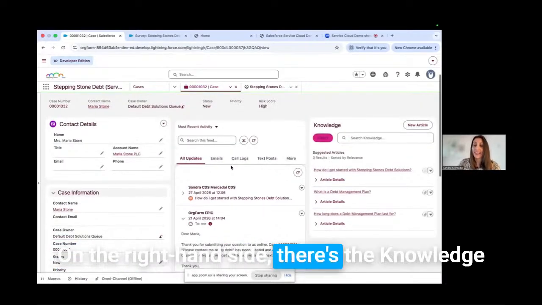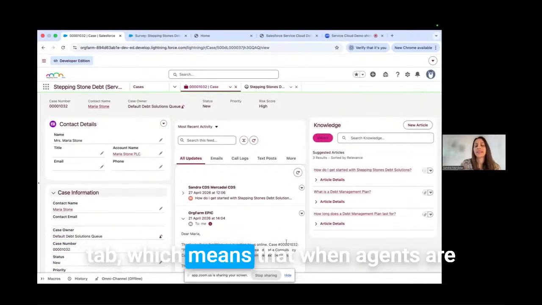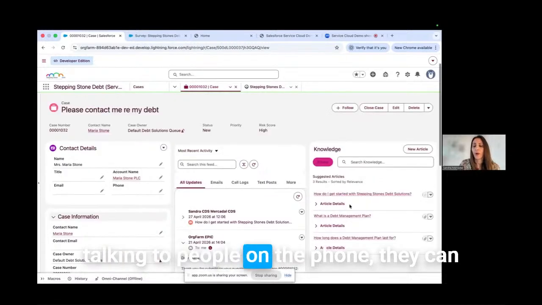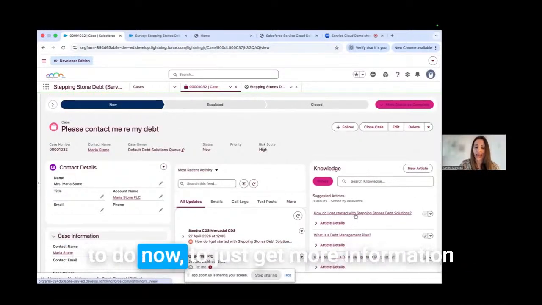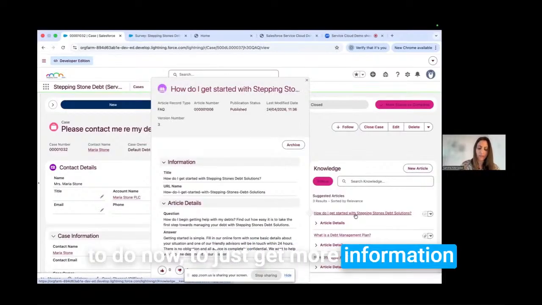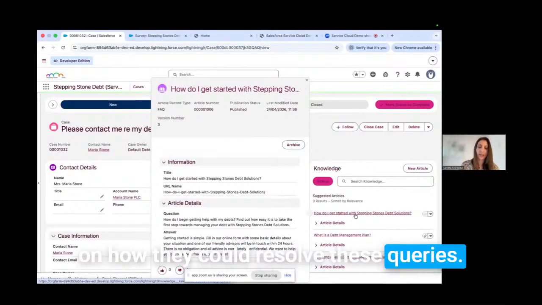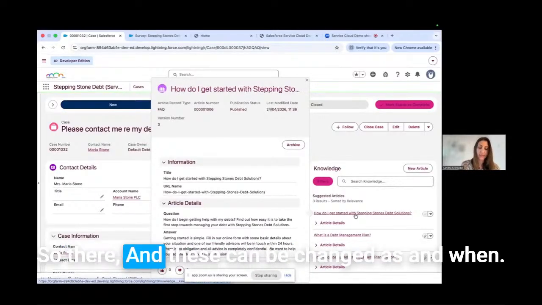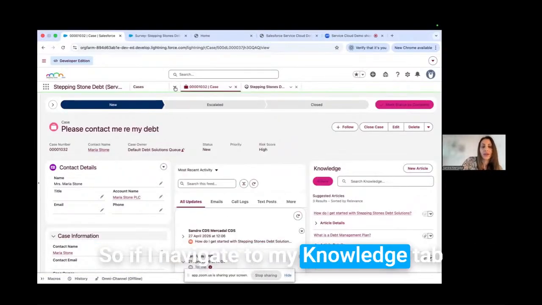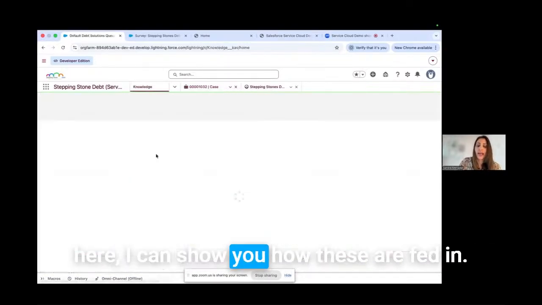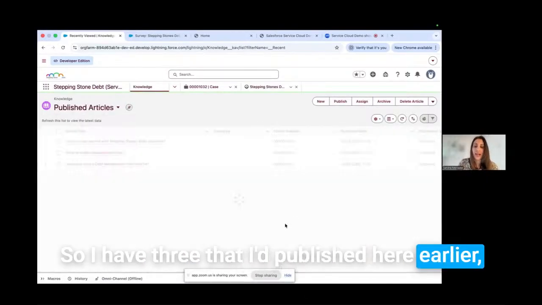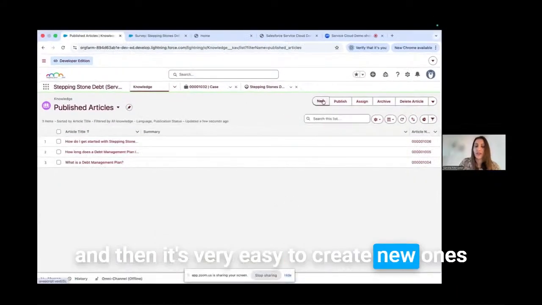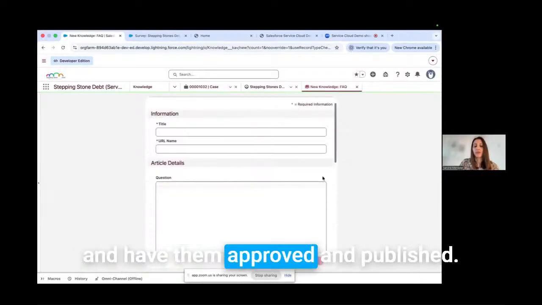On the right-hand side, there's the knowledge tab, which means that when agents are talking to people on the phone, they can open these articles or hover, like I'm going to do now, to get more information on how they could resolve these queries. These can be changed as and when. If I navigate to my knowledge tab here, I can show you how these are fed in. I have three that I published earlier, and it's very easy to create new ones and have them approved and published.